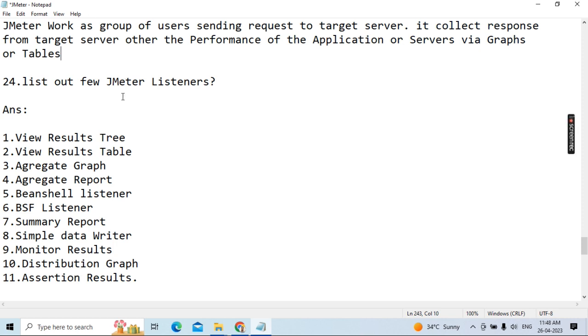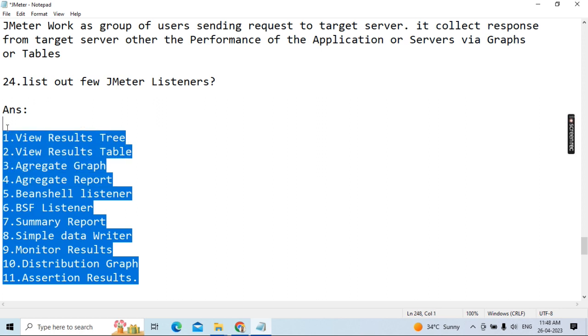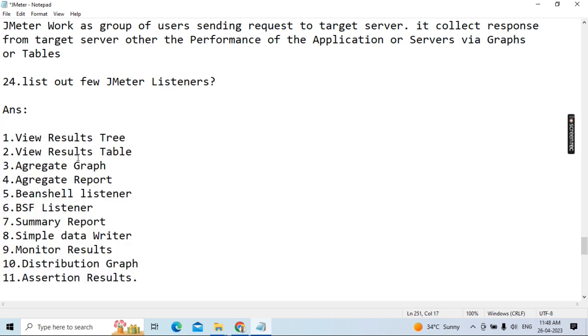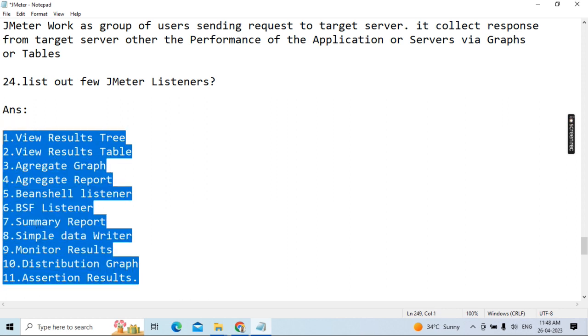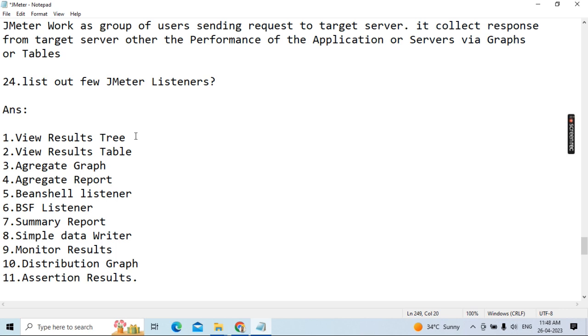Anybody will ask you this type of question, right? First of all, you need to understand: list out a few JMeter listeners means you can explain them. Automatically, the next question will become what is the use of the BeanShell listener? Otherwise, what is the use of the aggregate graph? Otherwise, how to use the view results tree? Whenever you can explain this structure, automatically they will ask those questions. That is the reason you should prepare everything before attempting the interview.